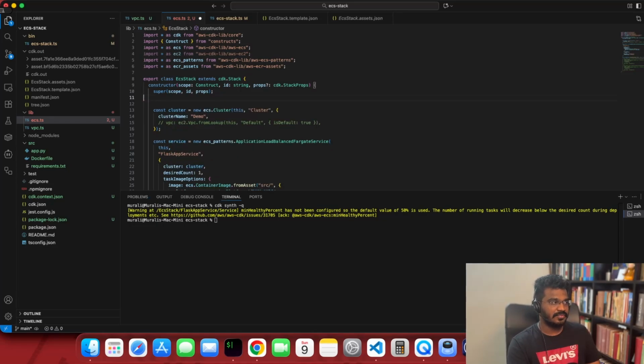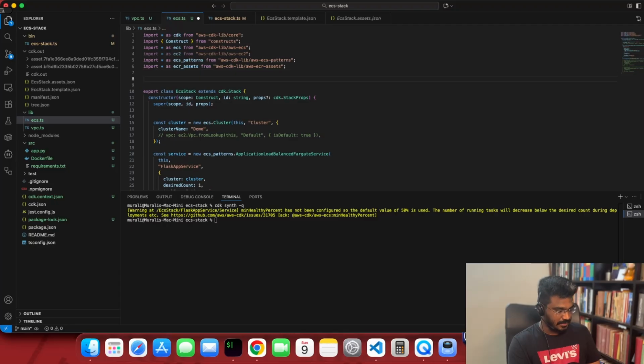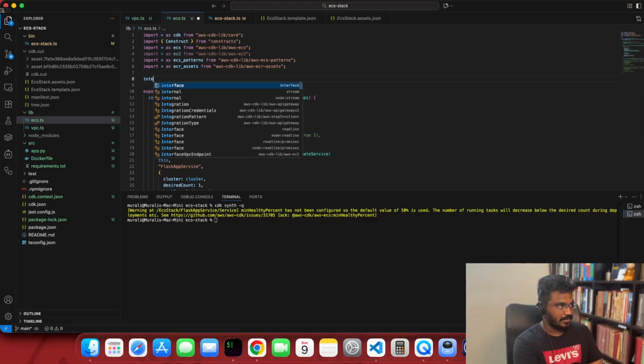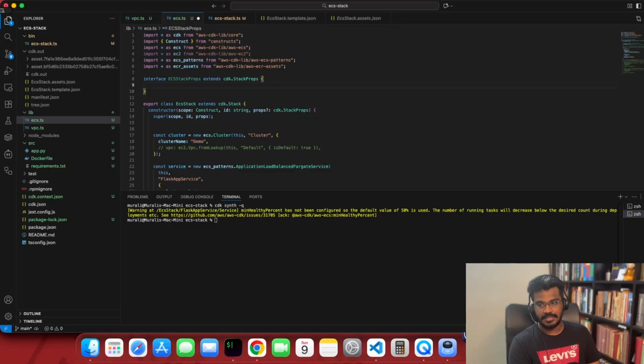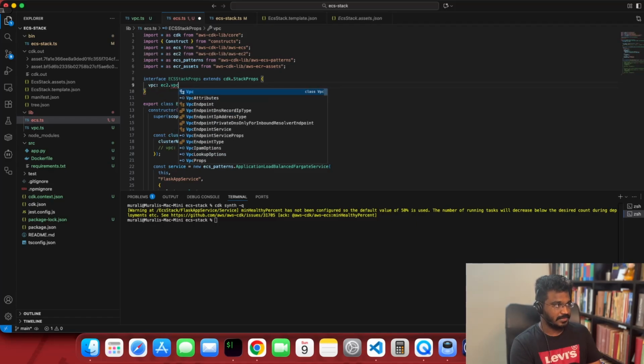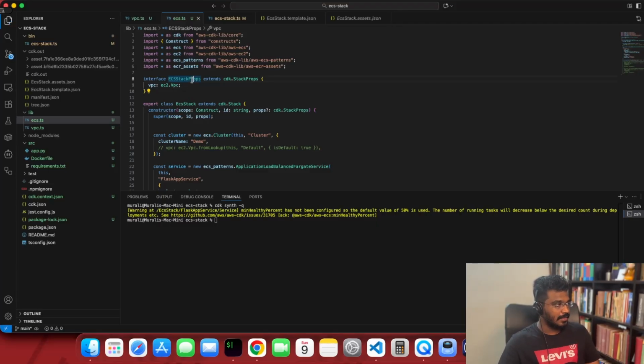But if you want to pass around values, first I'll have to extend this props. So interface, I'll give it a name, ECS stack props, extends stack props, and then I'll define the properties that are needed for my stack. So in this ECS stack, I would need the VPC. So I can define the VPC. VPC is of type EC2.VPC, and I'll change the type here.